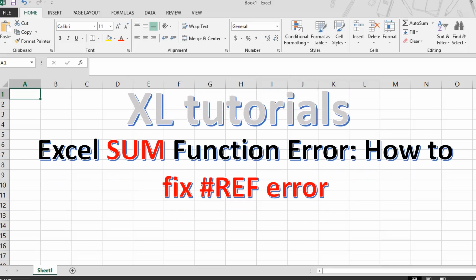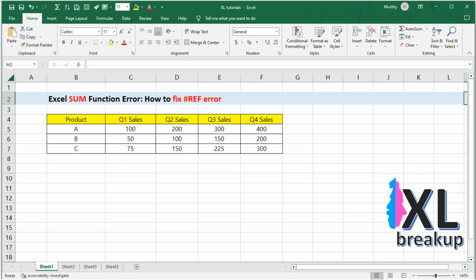Today, we're going to be discussing the dreaded #REF! error in the SUM function, and trust me, it's a real pain in the spreadsheet. But before we get into the nitty-gritty, let's set the scene with some dummy data.